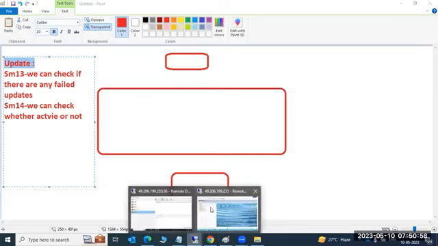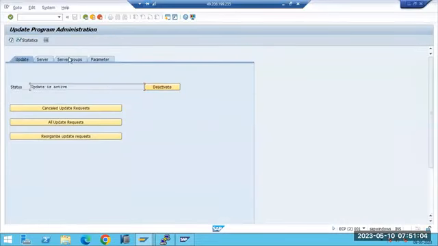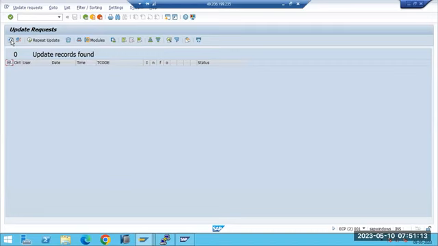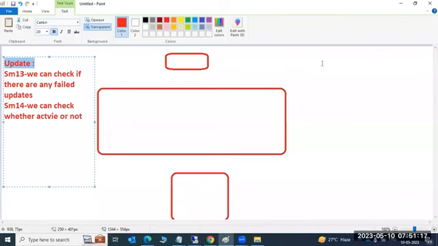As part of the day-to-day monitoring, you need to check the status of the updates. Is my update active or not? Oh, it's deactivated. Then you need to activate it and validate. Also check the status of your failed updates. Are there any failed updates or not? Here you can check it. So these are the usages of these two transaction codes.